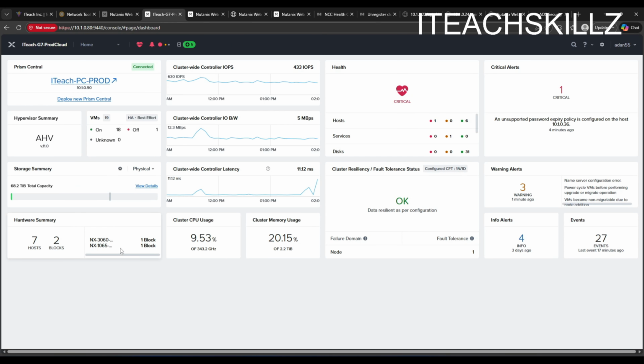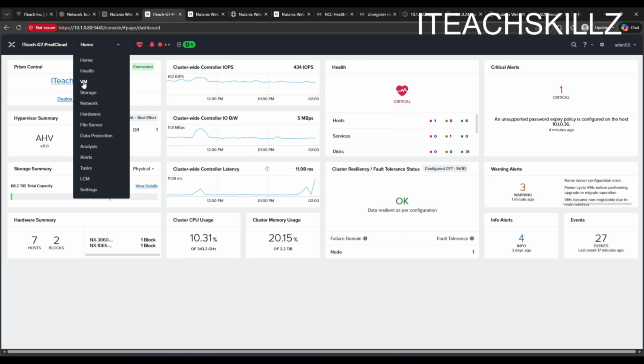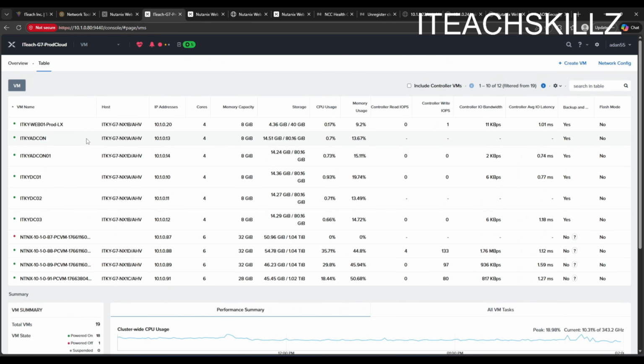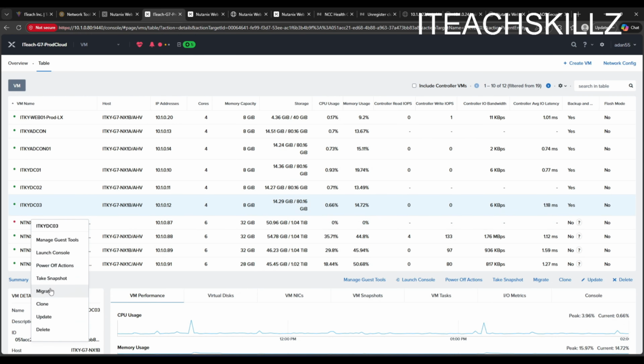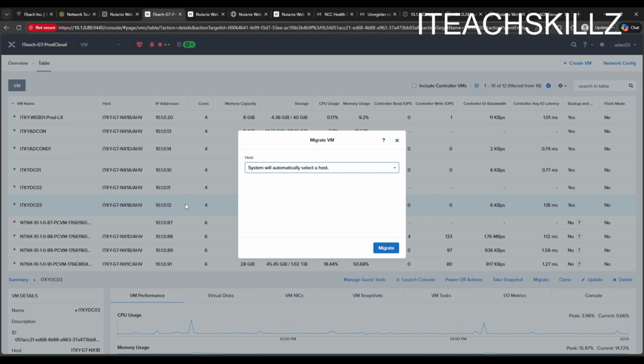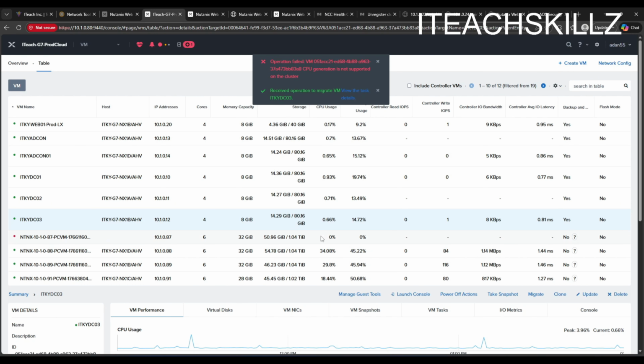So now we have 2 different nodes, 2 different blocks, and we also have 2 terabytes of memory and 343 gigahertz of speed. So we definitely have a lot now. If I come over here to VMs, the other one doesn't have a VM. So if I create a new VM or try to move one of the VMs, let me move this DC03 to the new cluster. Let's see if that works. If it migrates, you can see we now have a lot of nodes. So we're going to move this to node A. Migrate, see how it does it.